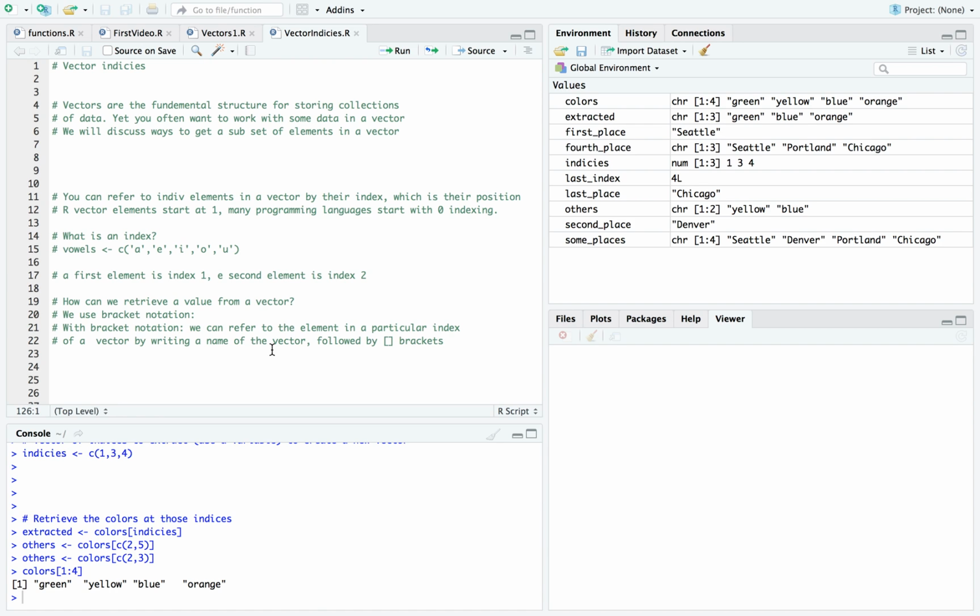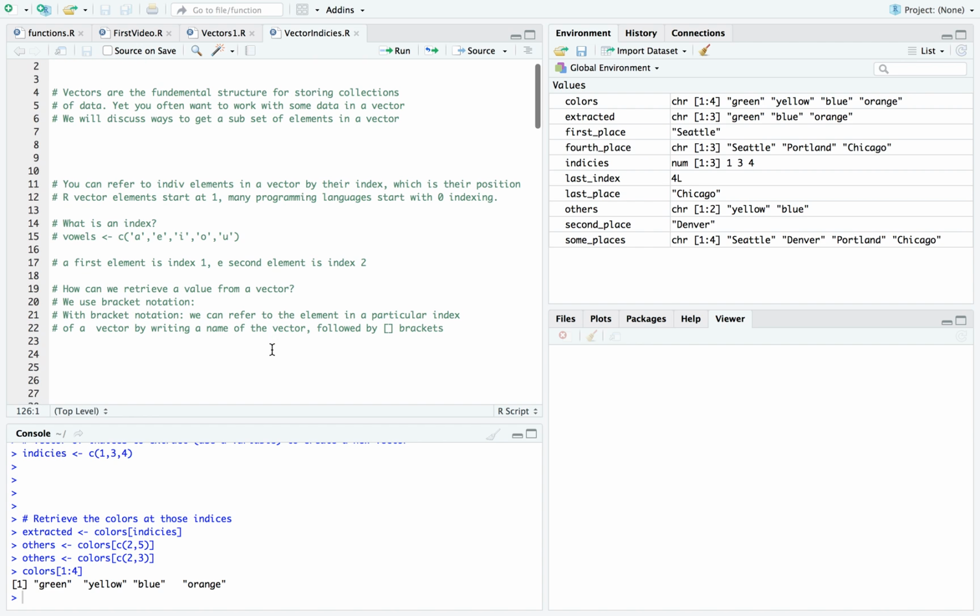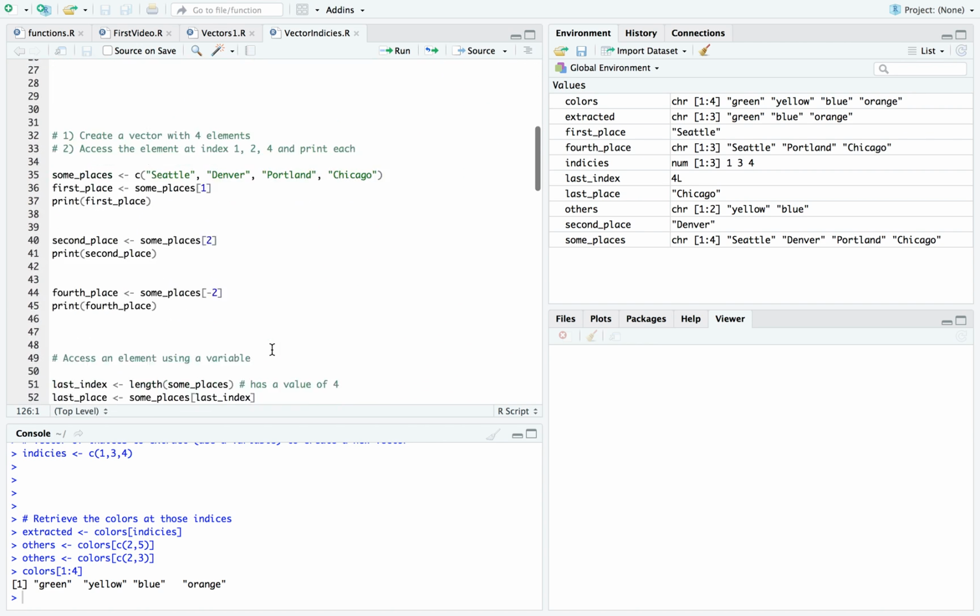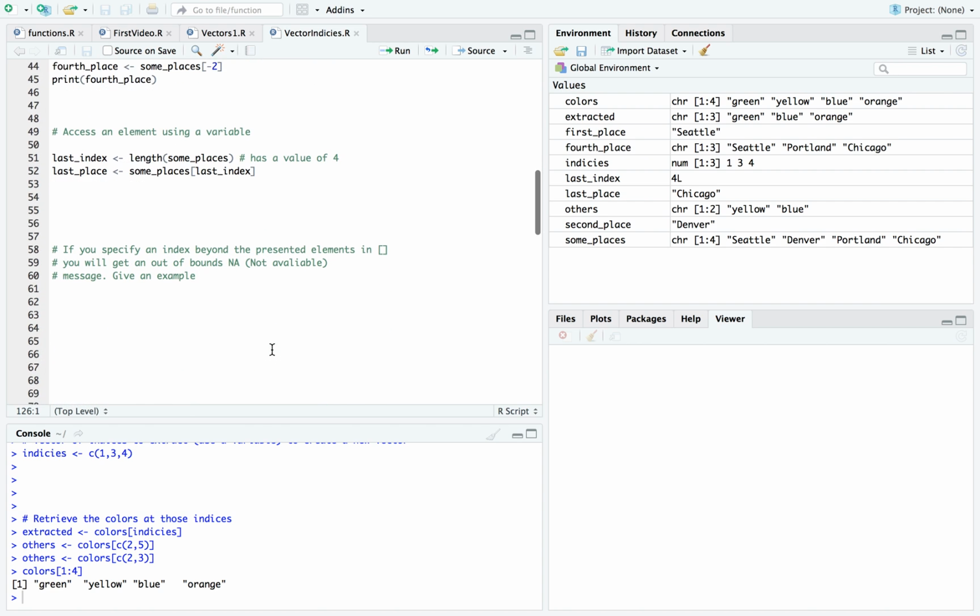Alright, so we learned about what vectors do, what an index is, how to retrieve a value from a vector using bracket notation, and creating our own vectors and retrieving data from them.